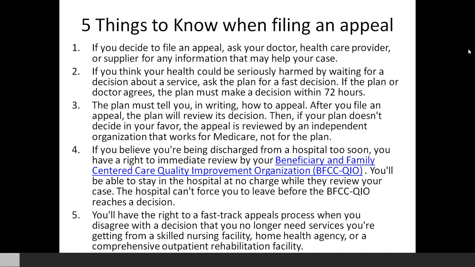If a beneficiary believes they're being discharged from a hospital too soon, or a rehab place too soon, anything like that, that complaint actually needs to go through KEPRO, and they also need to ask KEPRO for an expedited review, especially if you don't think someone should be discharged from the hospital. The beneficiary should be able to stay in the hospital while under review. And the hospital cannot force someone to leave the hospital before KEPRO reaches a decision. So keep that in mind.